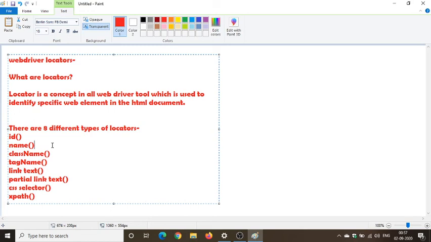All the syntax, how to write these methods, and what the uses of these methods are, we'll be discussing in the upcoming videos with the help of a program. So you can better understand how we take ID, class name, link text, partial link text, how to write XPath, and what XPath is. We'll be discussing XPaths with a lot of programs and examples, so you can have a better idea.